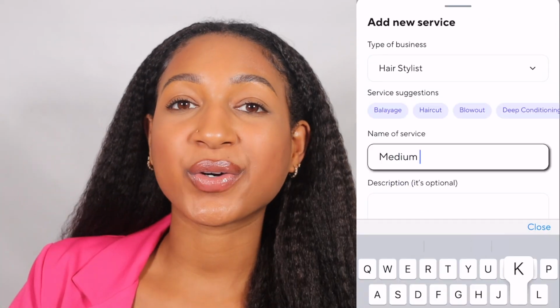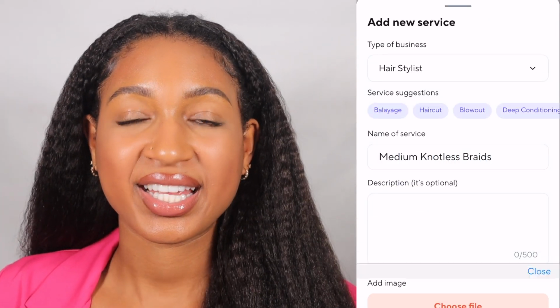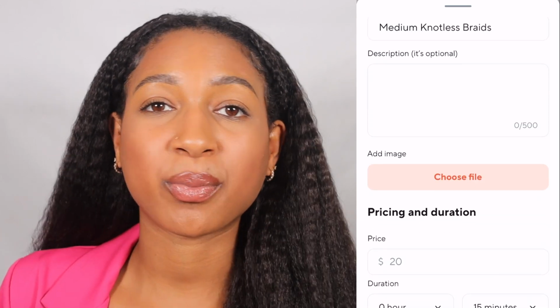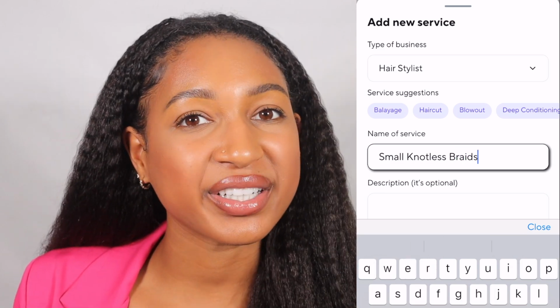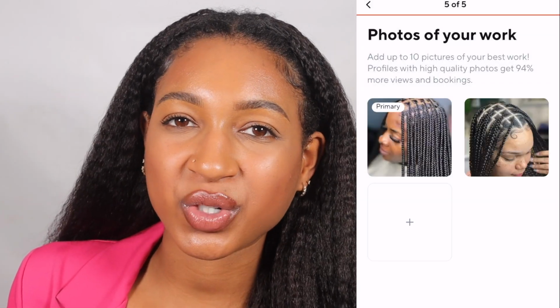Step number 4 is going to be to set up your services. This is where you gather all of the different appointments that you offer and you describe them for clients to see and book. Make sure you're posting your best work that shows off your skills.